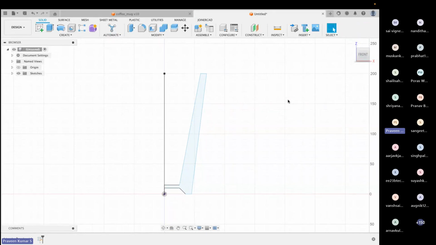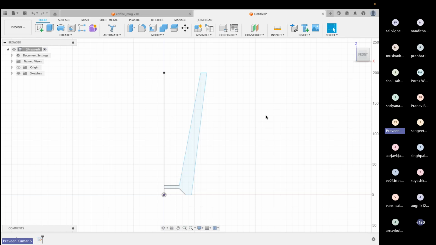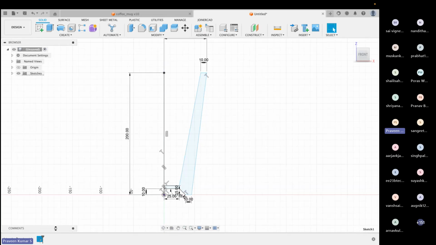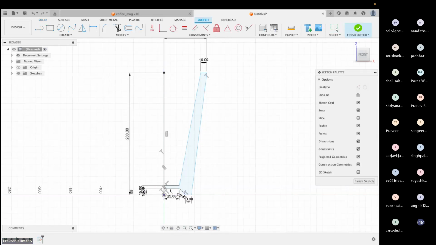I'll give you all around 2 to 3 minutes to do what I've done. I'll show you the sketch as well so you can see the dimensions. If you all have any doubts, please ask me. And as soon as you are done with what I just did, please raise your hands.